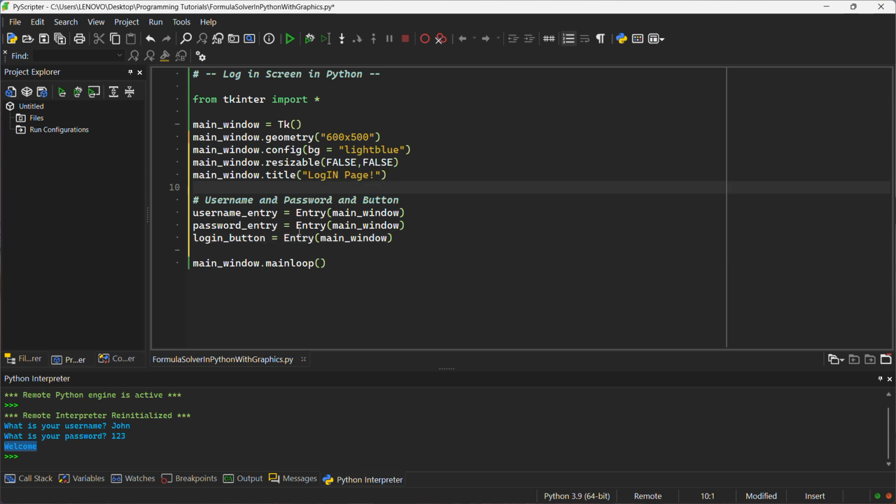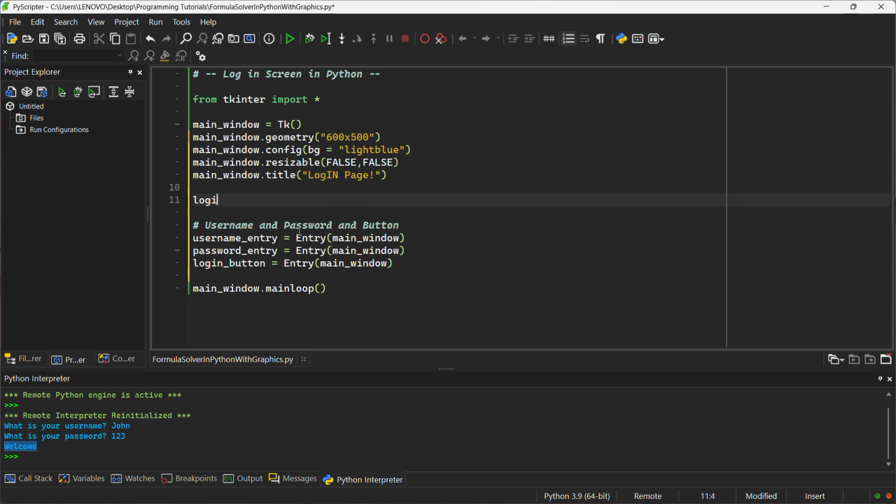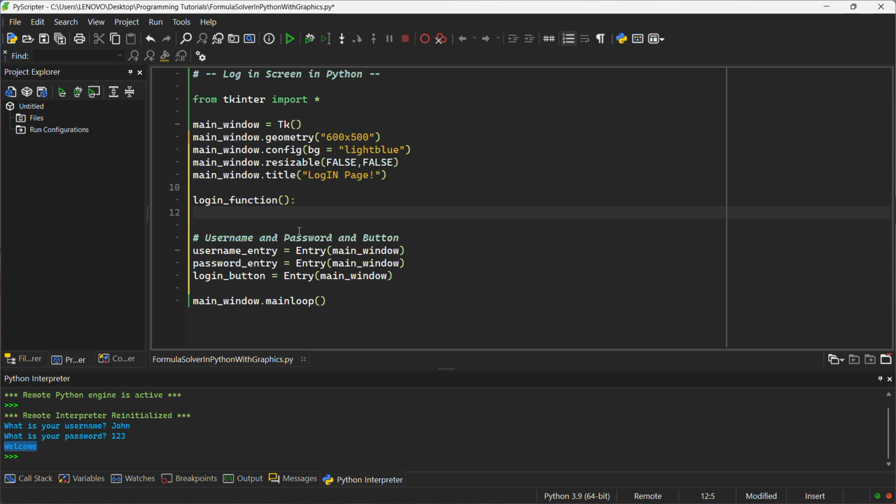So what's the function of our login button? We need to create a login function, just like this, and I'll pass it as pass right there, and this is our login function. Since we don't have code inside of our login function yet, I'll type in pass. So I'll set this button to have text equal to log in, and the command will be equal to login function.